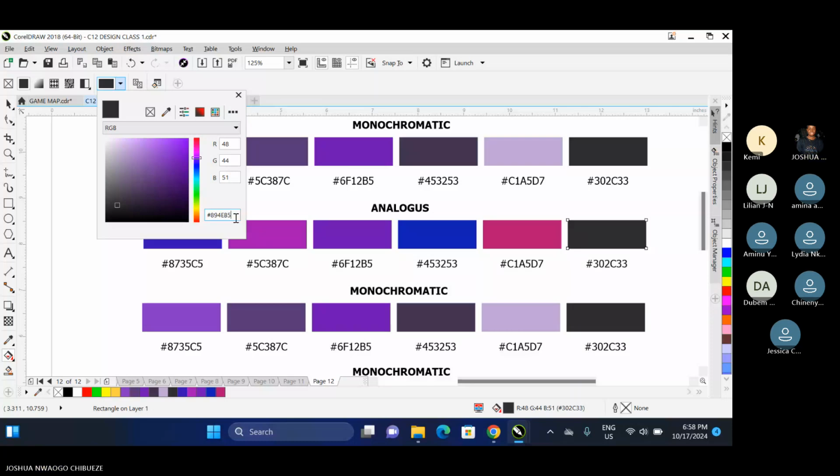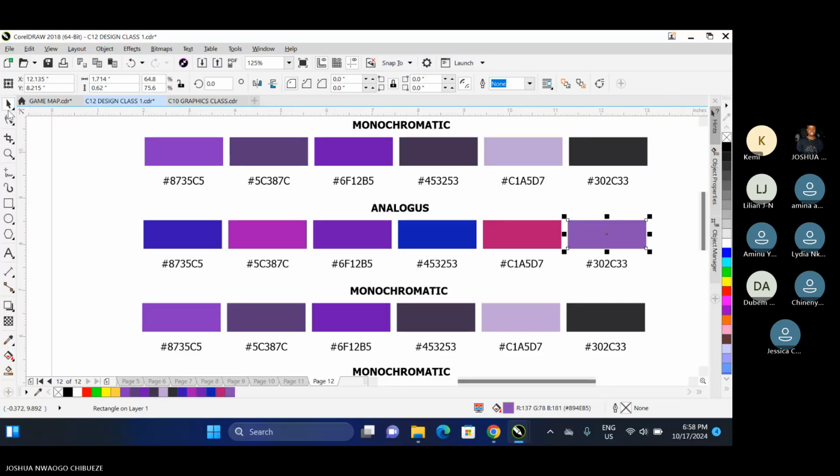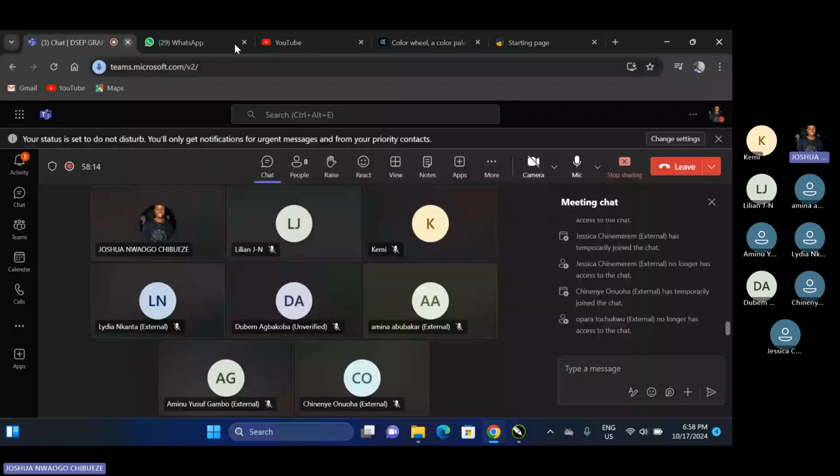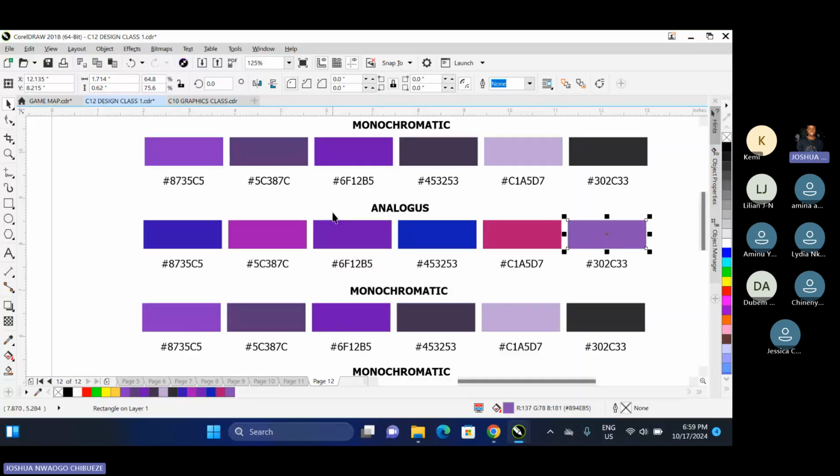All right. If you look at this color now and this color, they are looking similar, right? But if you look at the code, it is different. This one is showing 6F12B5. If you click here, 6E12B5. So you need to be really, really careful about these colors, right?